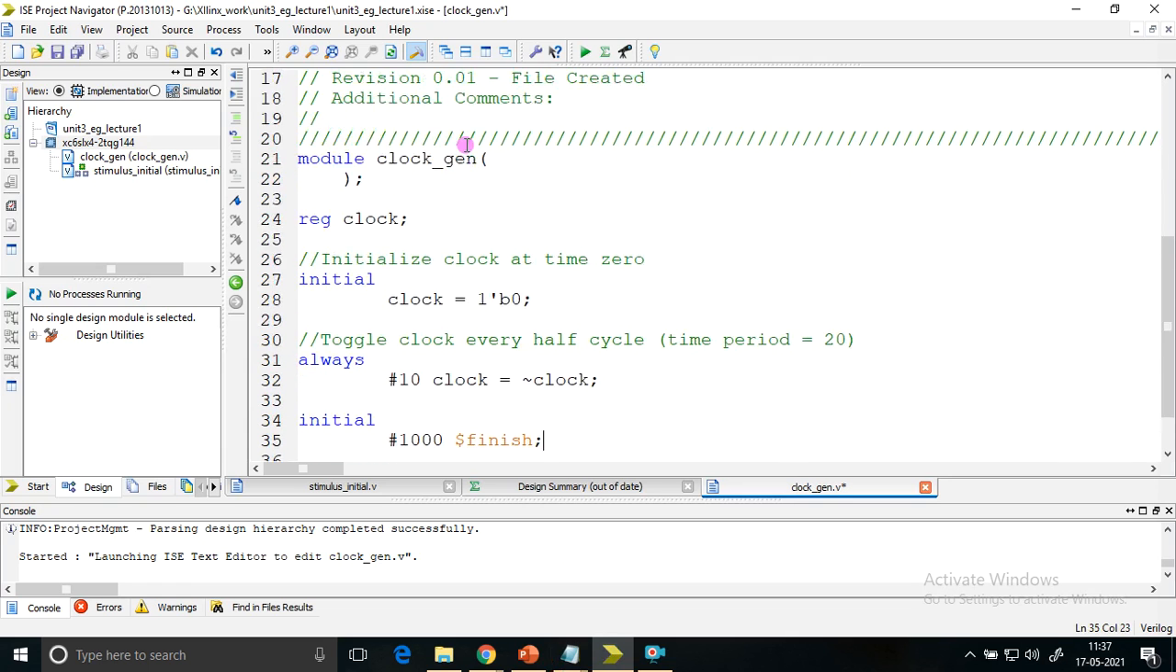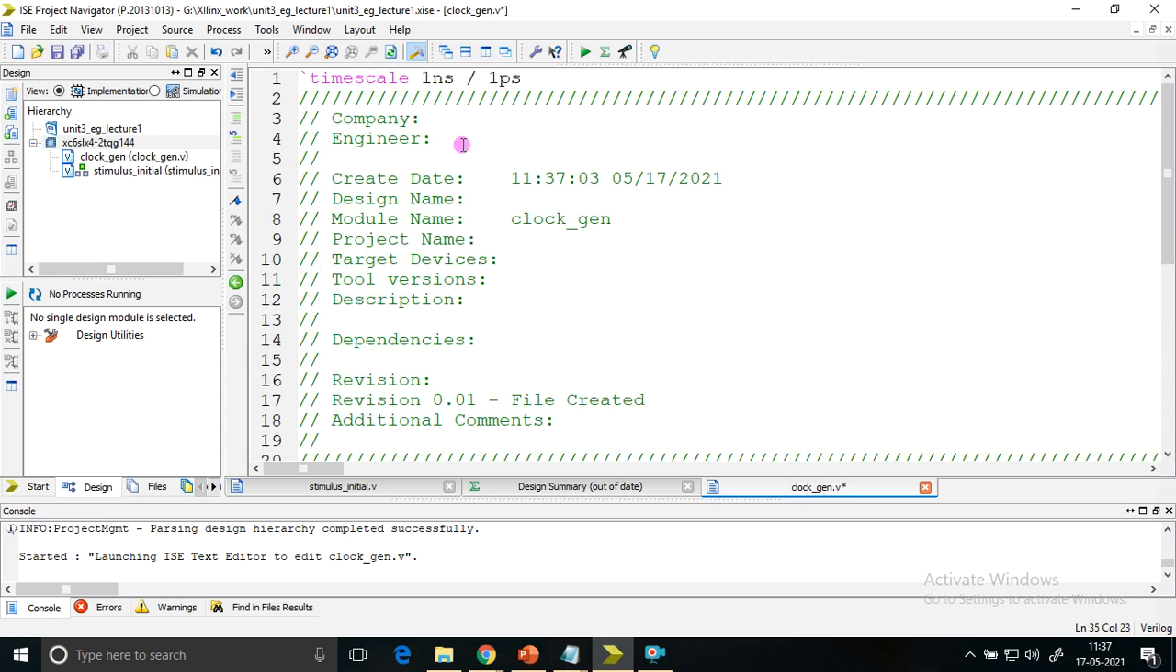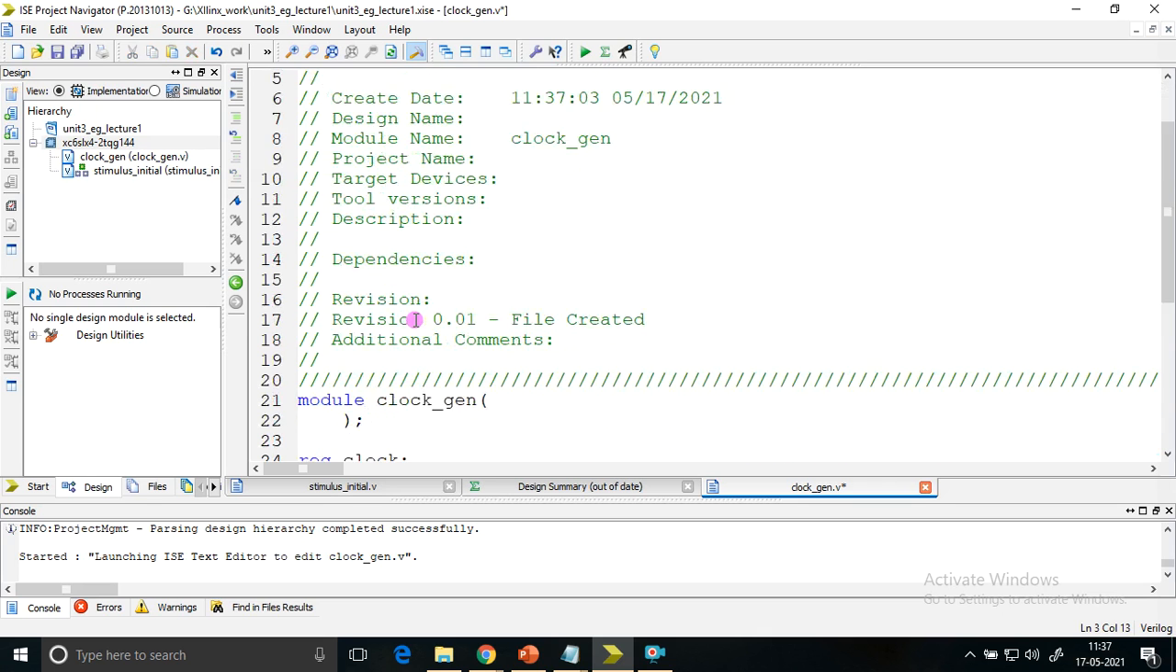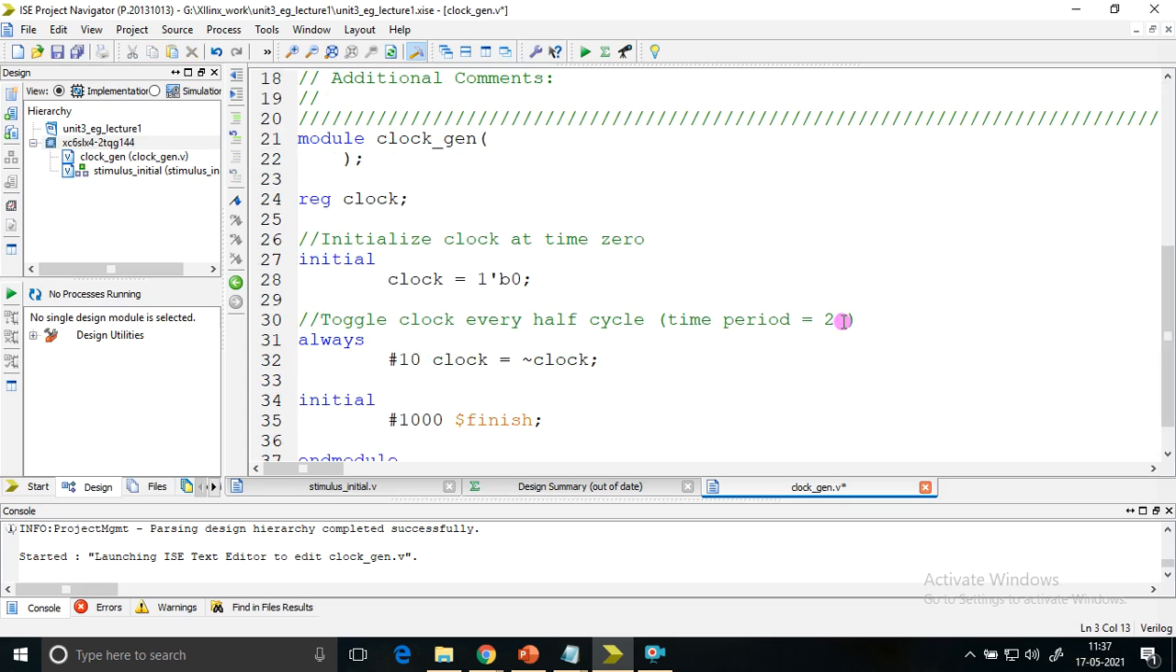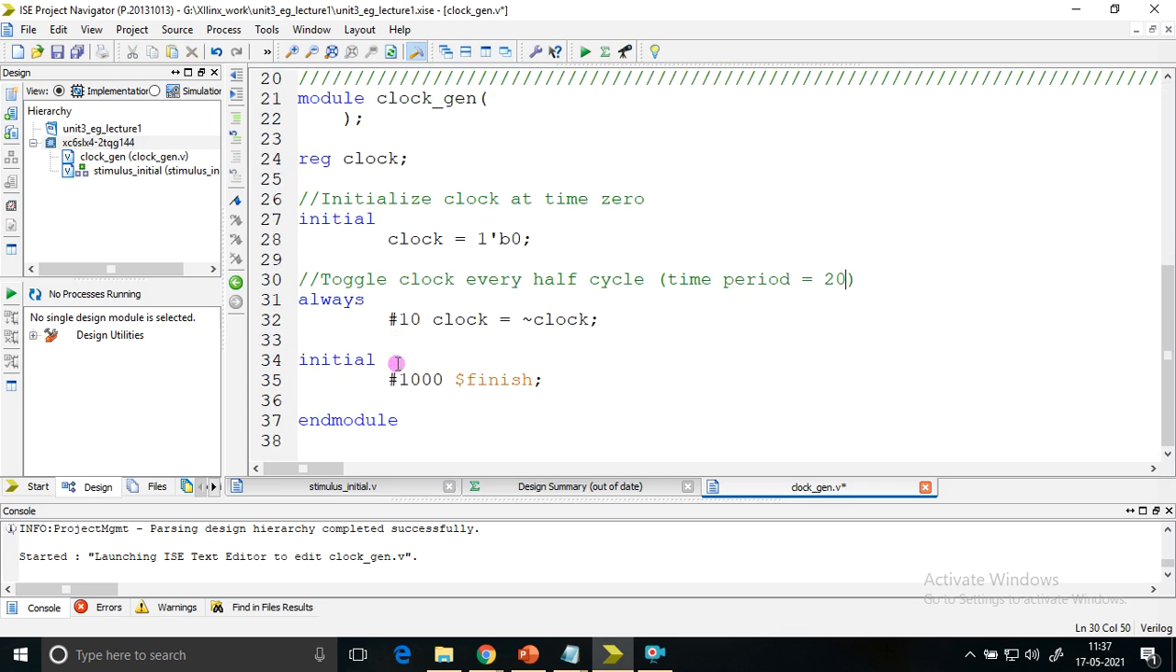So here's the code. Module clock underscore gen, and very importantly you should note this, the unit I have set using backtick timescale, it is a compiler directive. What it says to the compiler is 1 time unit is equivalent to 1 nanosecond and precision to be 1 picosecond. So this is very important. Time unit is nanosecond. So when I say 20, it is 20 time units or 20 nanoseconds. 10 means 10 nanoseconds. 1000 means 1000 nanoseconds. Same thing, initial, always block, and initial for completion.